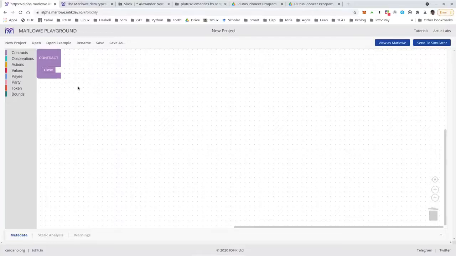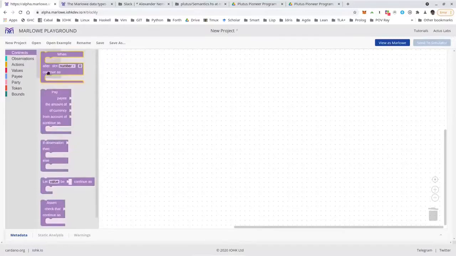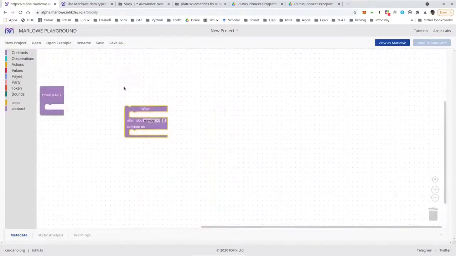So when we start with Blockly, there is a contract and it's just a closed contract, which in this case doesn't do anything. If there was money in internal accounts, it would pay back the money to the owners of the accounts. But we want to do something else. So let's first wait for a deposit by Alice. And because that's an external action that's triggered by one of the parties, in this case Alice, we need this when construct that Simon mentioned.